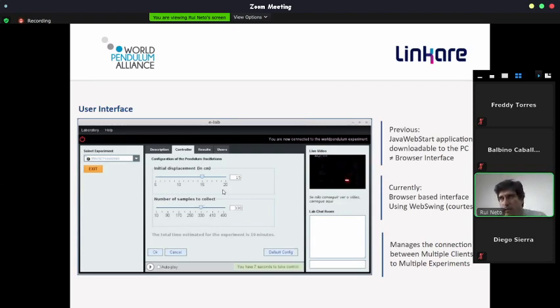So before, until today, we had a Java Web Start application, which was downloadable to the PC, which is still in use, actually. I think most of you have, or many of you have already used this interface. We wanted to change that to a browser-based interface. We have done so now. It is already available for testing. And despite the fact that it's not open yet to the public, I will be showing you that version here today.